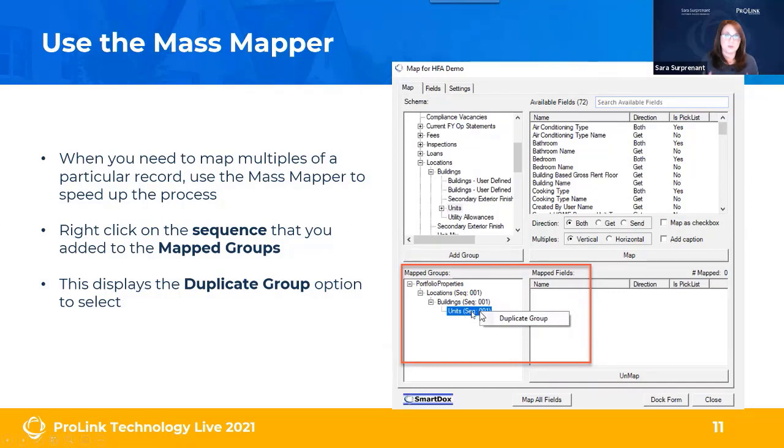Now, let me talk about the sequences real quick, in case you're not clear on it. Basically, the first location created on a property is going to be your first sequence and your first record. Your first building is going to be your first sequence because it's your first record. This will come into play when you are mapping multiple buildings. And we'll go over that after I get through these slides.